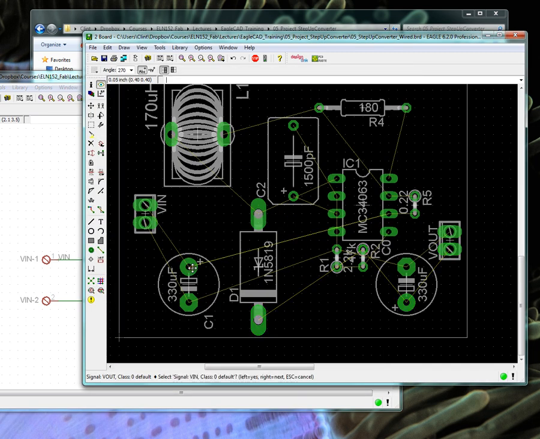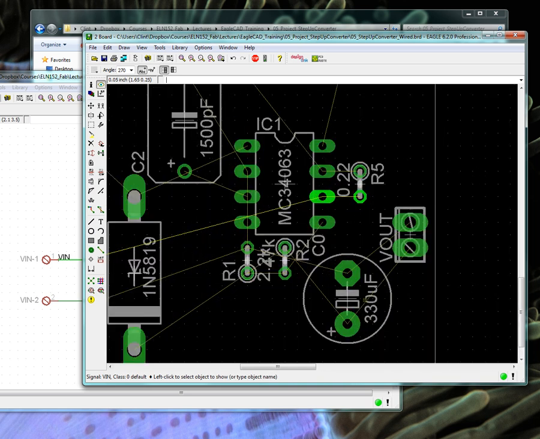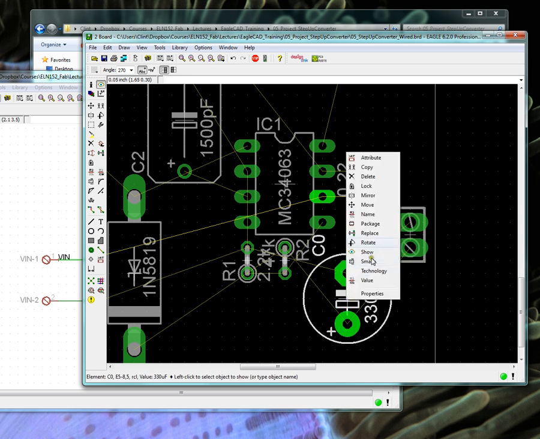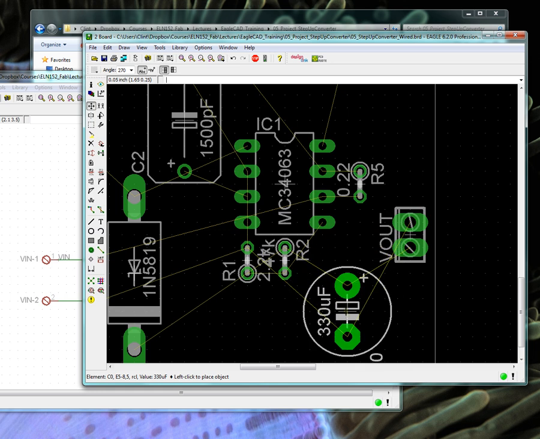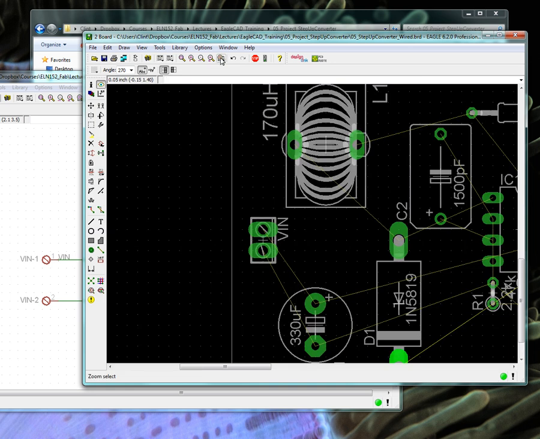So that's pretty good. The only thing I don't really like about this is that this polarity is upside down. I think what I'm going to do is flip this component so that I have plus on the top. There we go. I want to have the plus terminal on the top. So that's V out.